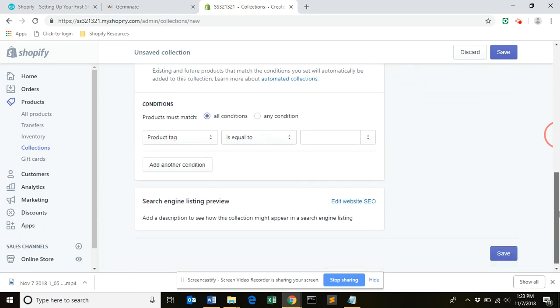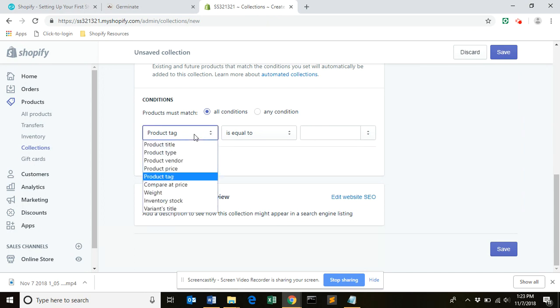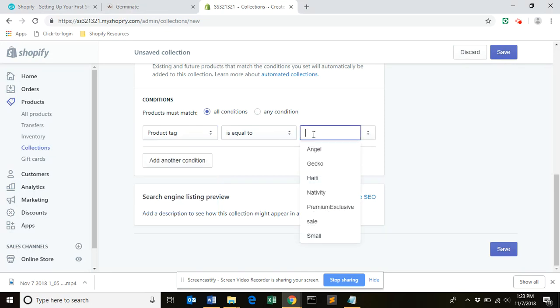Okay, so now that it's automated, I can pick conditions. And there are various conditions that I can do. So I could use product title contains a certain word. I could use the product vendor equals a certain product vendor. I can use pricing as part of this. So I could do products under $50. In this case, though, I'm going to use product tag, and I'm going to put that the product tag is equal to large. I'm going to save that.